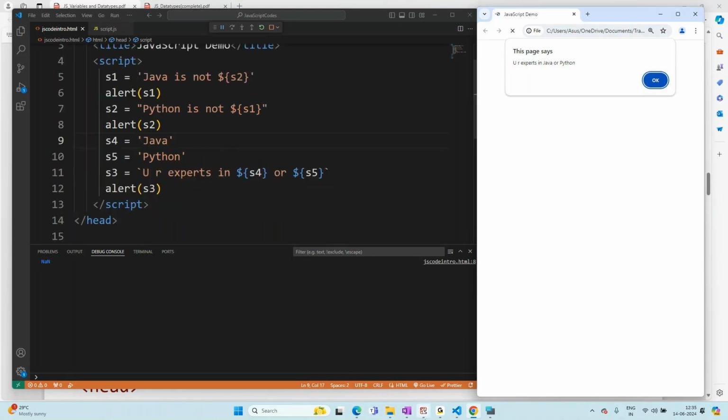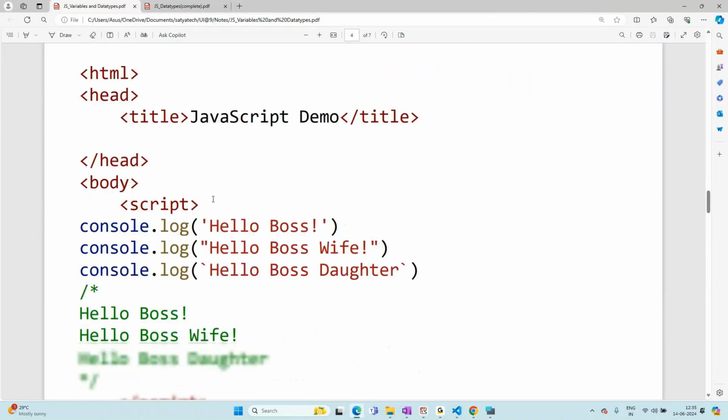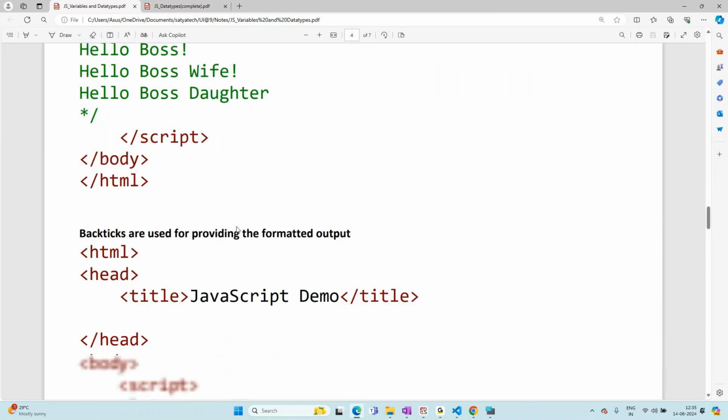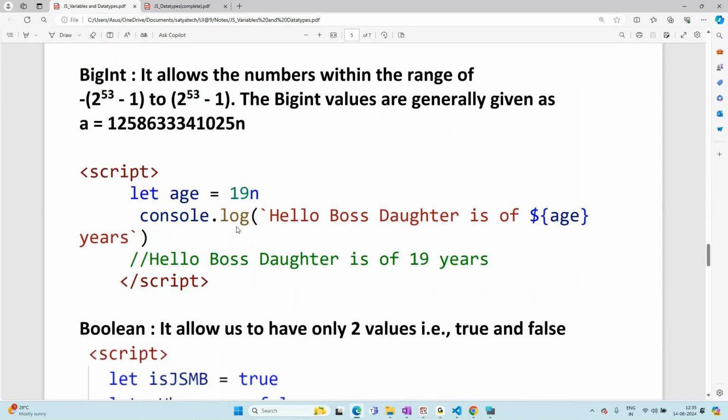Yes. Okay. So these are the three kinds of things. You have the examples, you can look at them later. Next, BigInt. So what is BigInt, sir? BigInt allows numbers within the range of minus 2 to the power of 53 minus 1 to 2 to the power of 53 minus 1. See, the range becomes big. That's the only advantage.